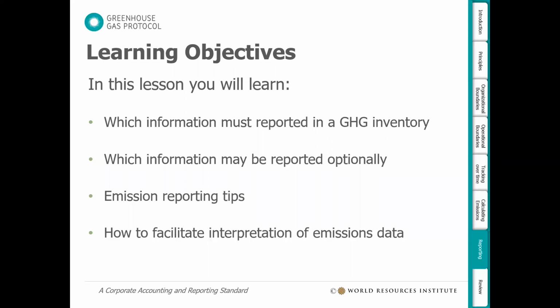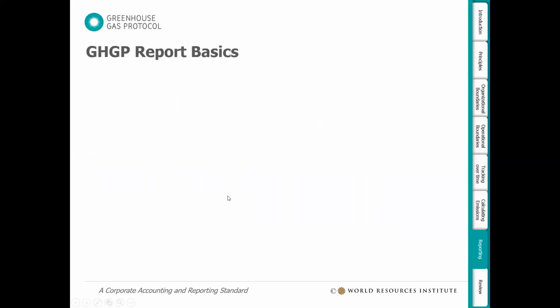But first of all, let's consider some GHG protocol reporting basics. Fundamentally, a credible GHG report presents information that is relevant, complete, consistent, transparent, and accurate. Those are the 5 GHG protocol principles.